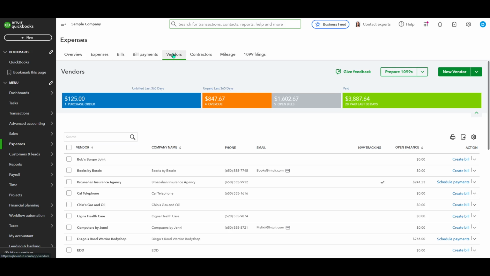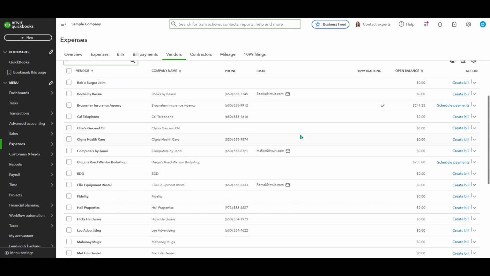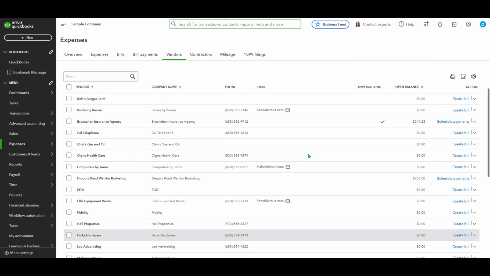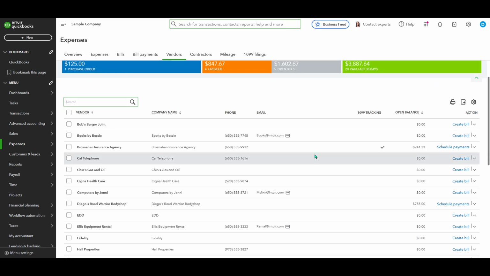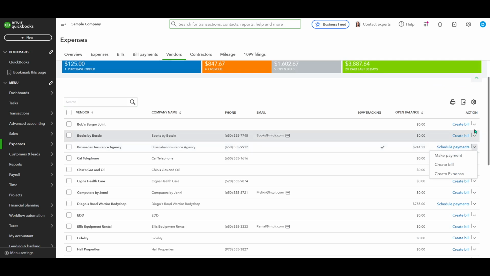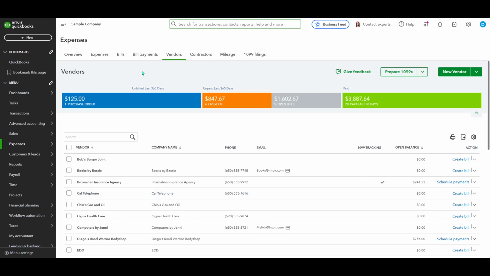Next, within the Expenses section, you'll find a smaller tab labeled Vendors. Click on this tab and a list of all your vendors will appear. This is where you'll manage and edit vendor information. The list might seem extensive, especially if you have many vendors, but QuickBooks makes it easy to find the one you need. You can use the search bar at the top to quickly locate a specific vendor or scroll through the list if you prefer.